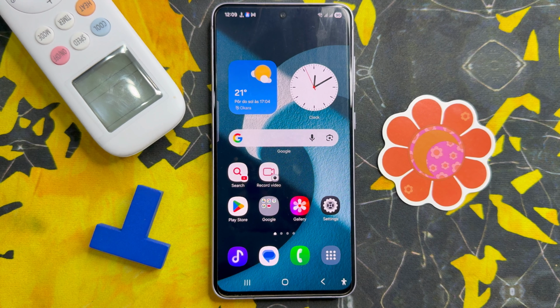Hello everyone, today in this video we will discuss how to fix the invalid destination addresses issue on Galaxy A57. Let's start the video if you want to fix this problem.